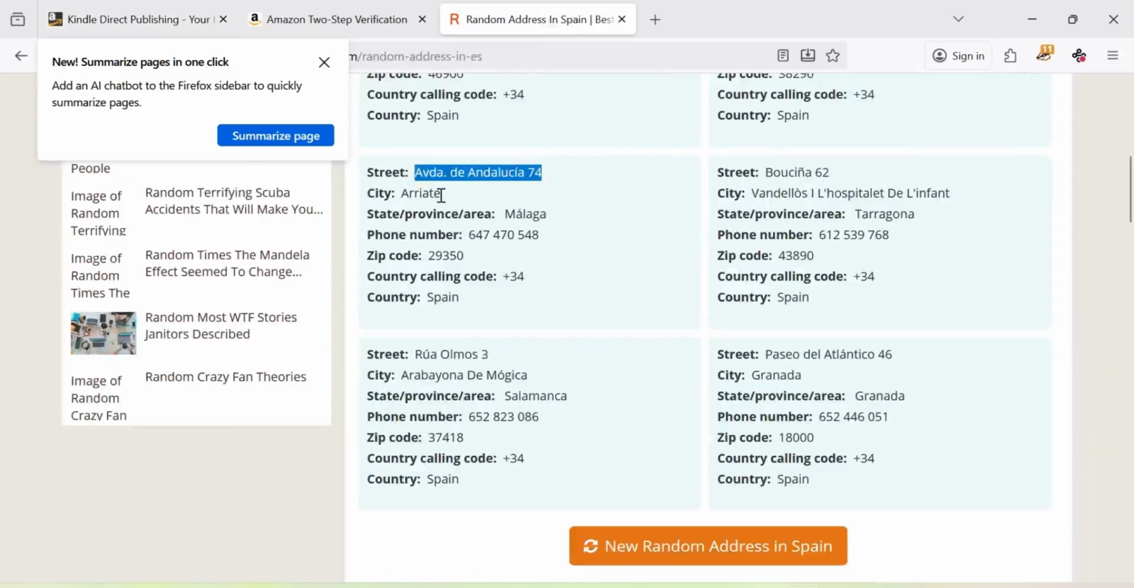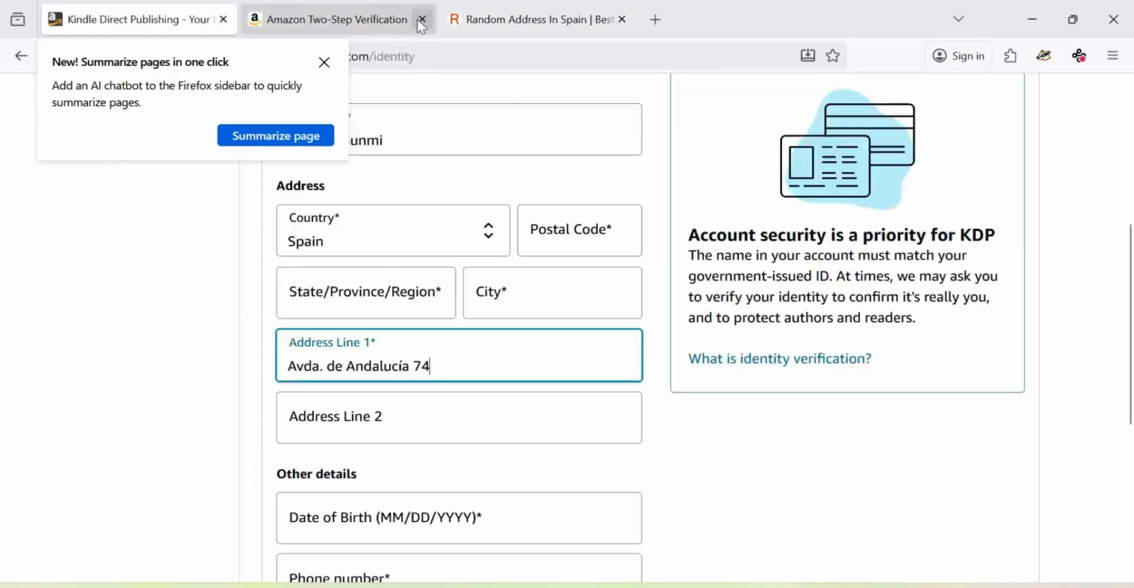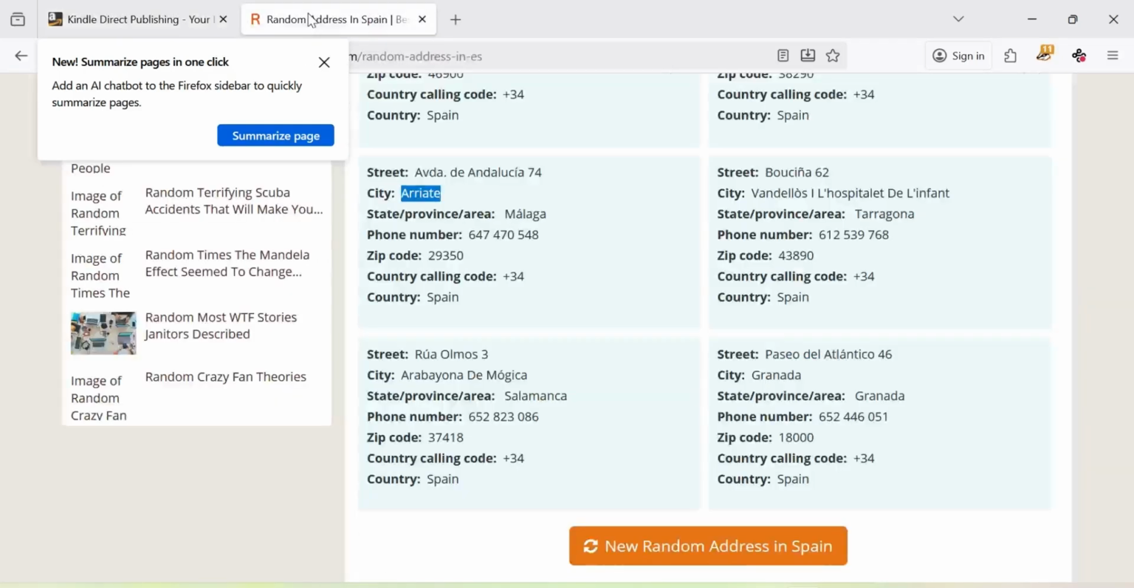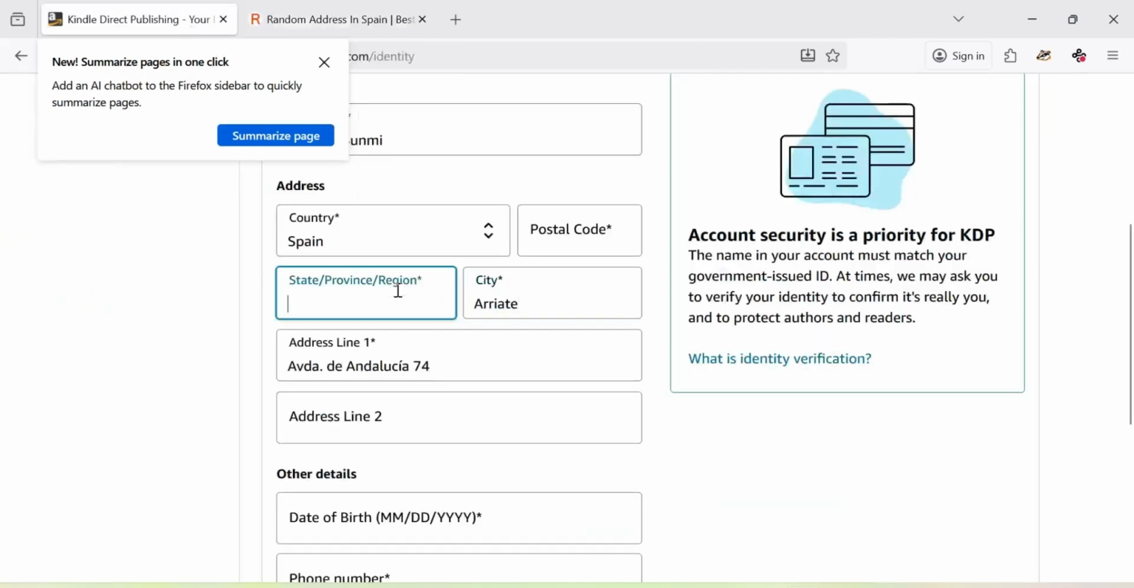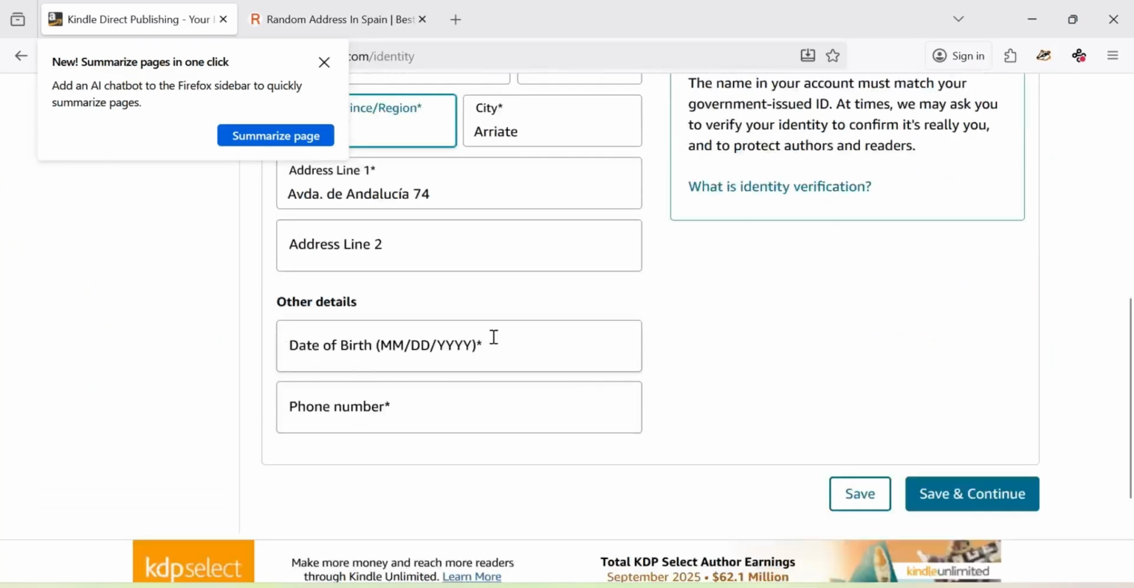Let's choose this one, Avada. Then go back there, copy the city, copy it. Then go back, you can cancel this one, and paste it into the city. Then copy the state, which is Malaga. Copy it, go back and paste it in your state.